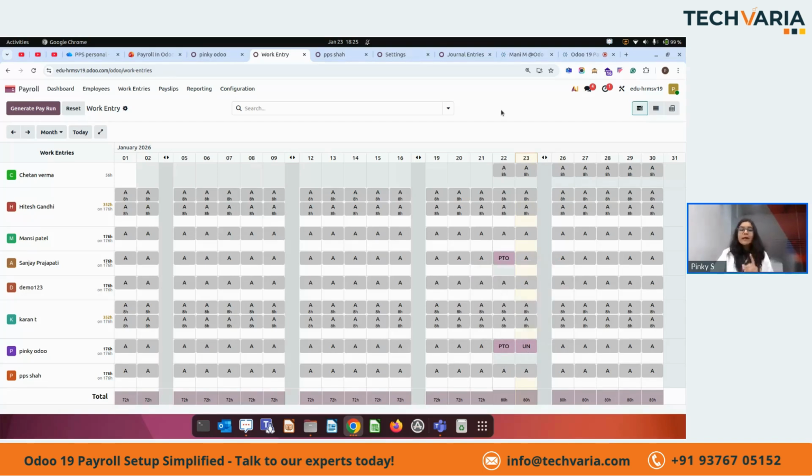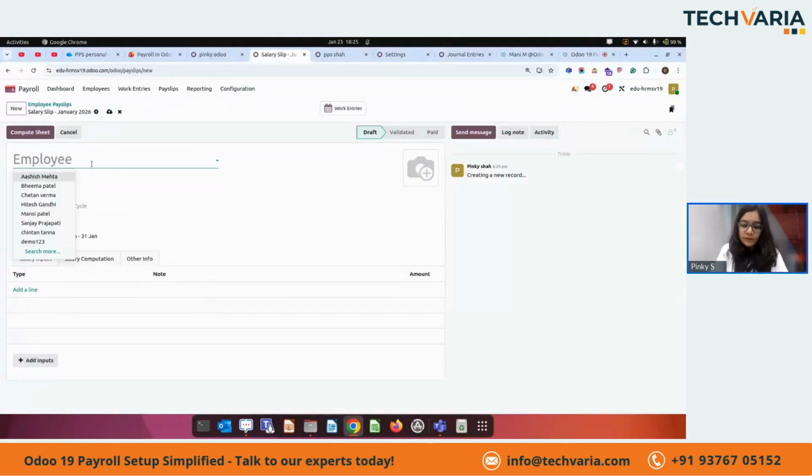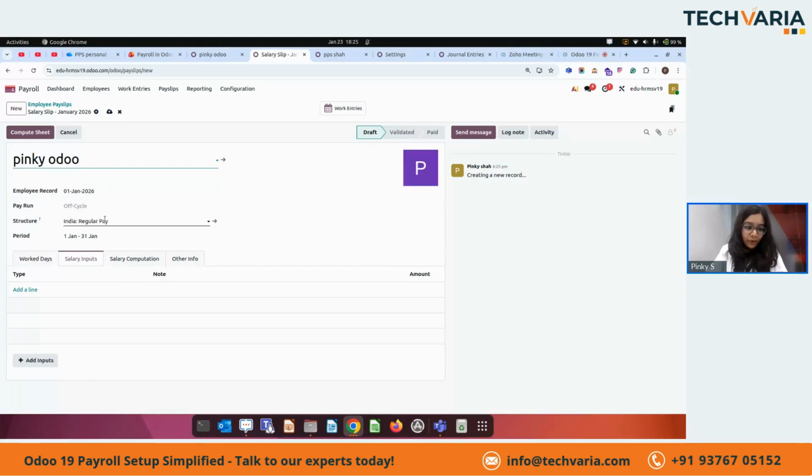Now everything works, and now I'm just going to create. First, I'm going to create the payslip for Pinky, and then we will generate a bunch of payslips. Okay, so here in the payroll payslips, if you want to do it for one, then New Off Cycle. For which employee? Pinky. I'm just going to select.